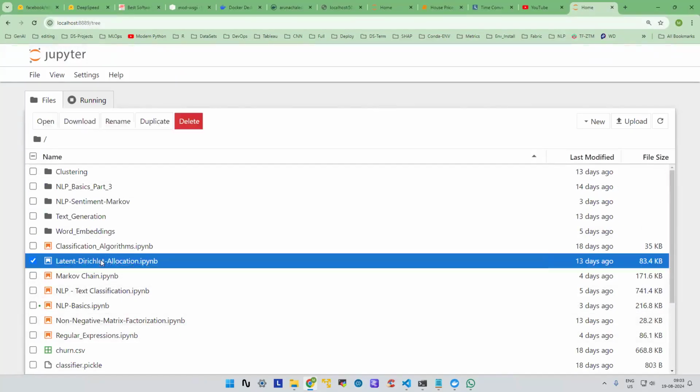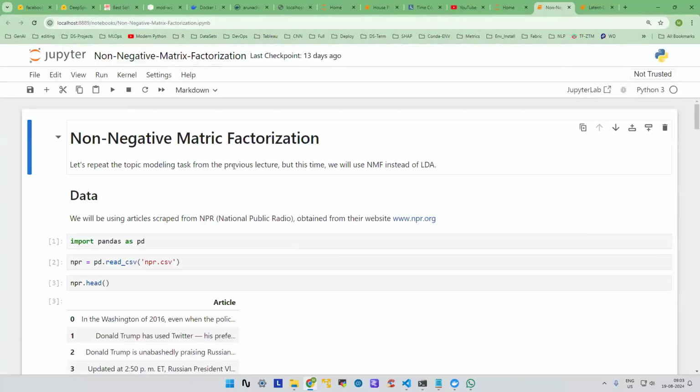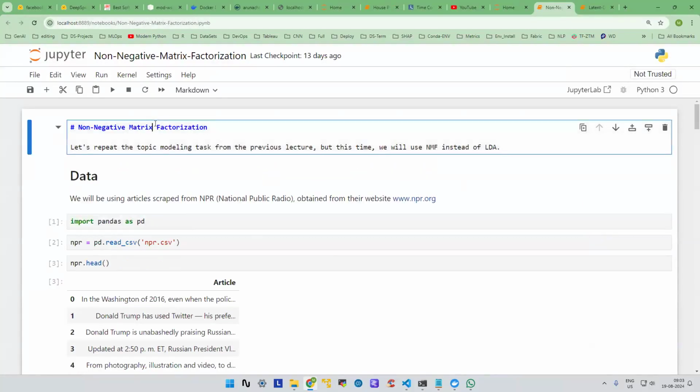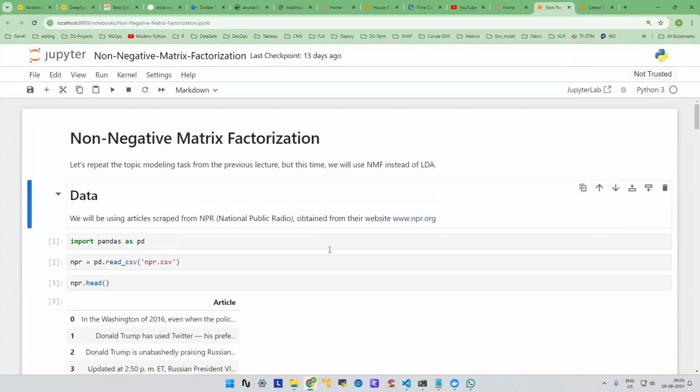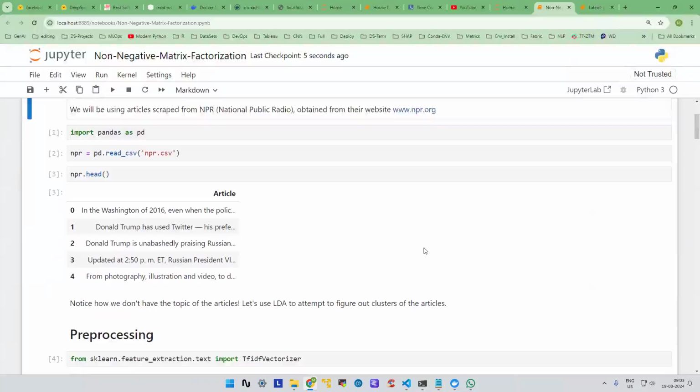All right, let me explain this. Latent Dirichlet, there are two options: latent Dirichlet allocation and non-negative matrix factorization. The idea is that this is basically a part of clustering. Clustering in the sense, cluster means group. Suppose you have a data set like this, articles, wherein you don't have any target column.